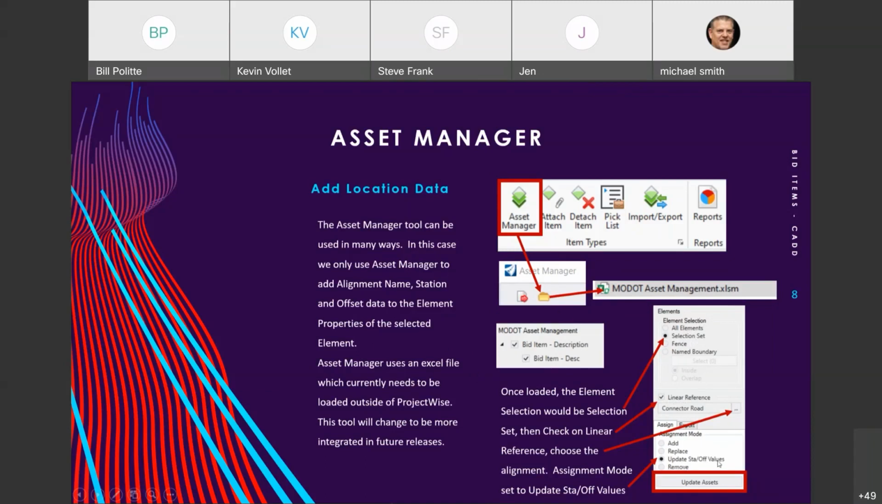And then you can update the station and offset values for the items that you have selected. Once you do that, that item will now have station and offset, and it'll also display the alignment. It'll also display all that information in the report. So then the update assets will allow you to do that. It will also tell you how many you updated once you place it out there.